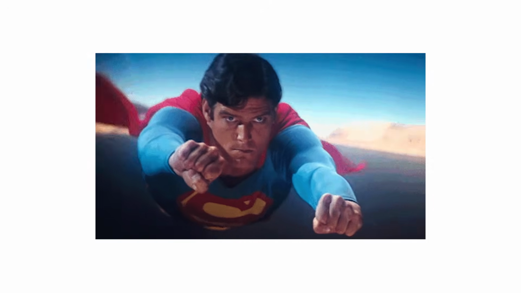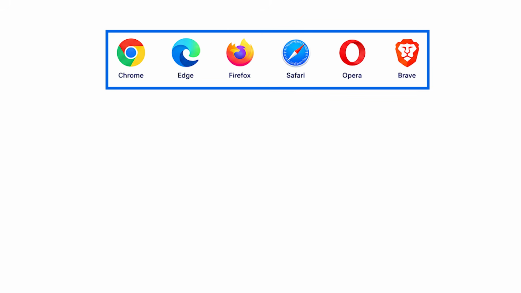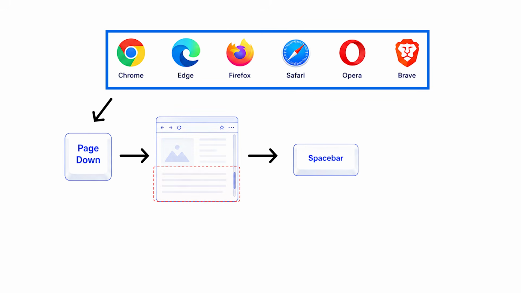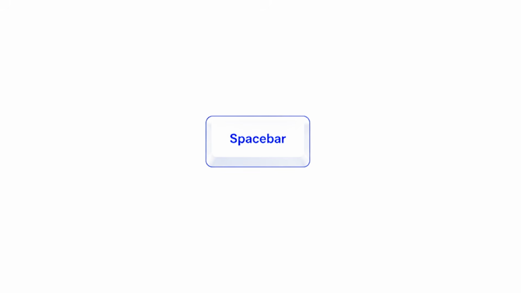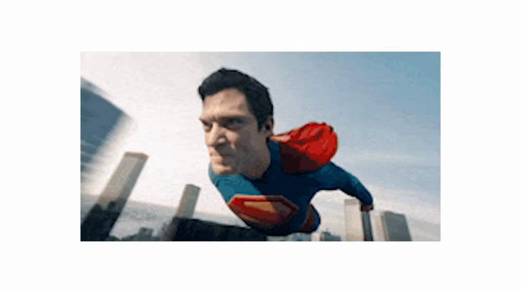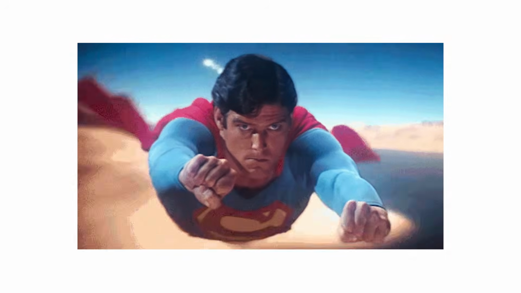But here's a trick most people don't know. In your web browser, instead of pressing Page Down, press the spacebar. It does the same thing. Scrolls down one page's worth of content. And your thumb is already on the spacebar anyway. Faster, smoother. You'll never use Page Down again.